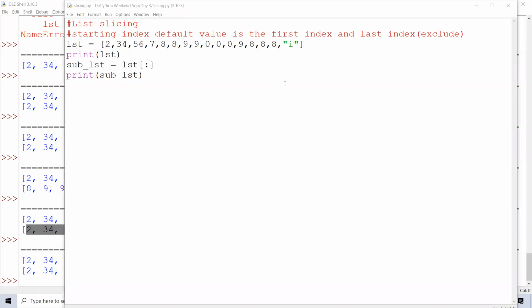There are some important things to remember for lists. A list is a mutable and ordered collection. So what do we mean by list is mutable? Suppose we have this list of so many numbers.